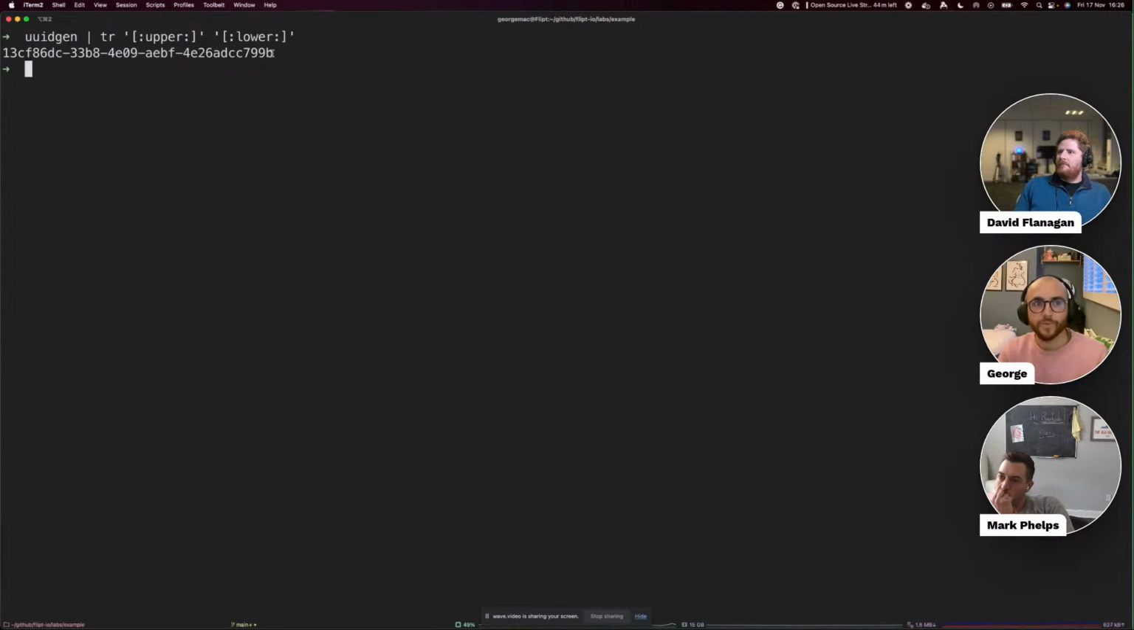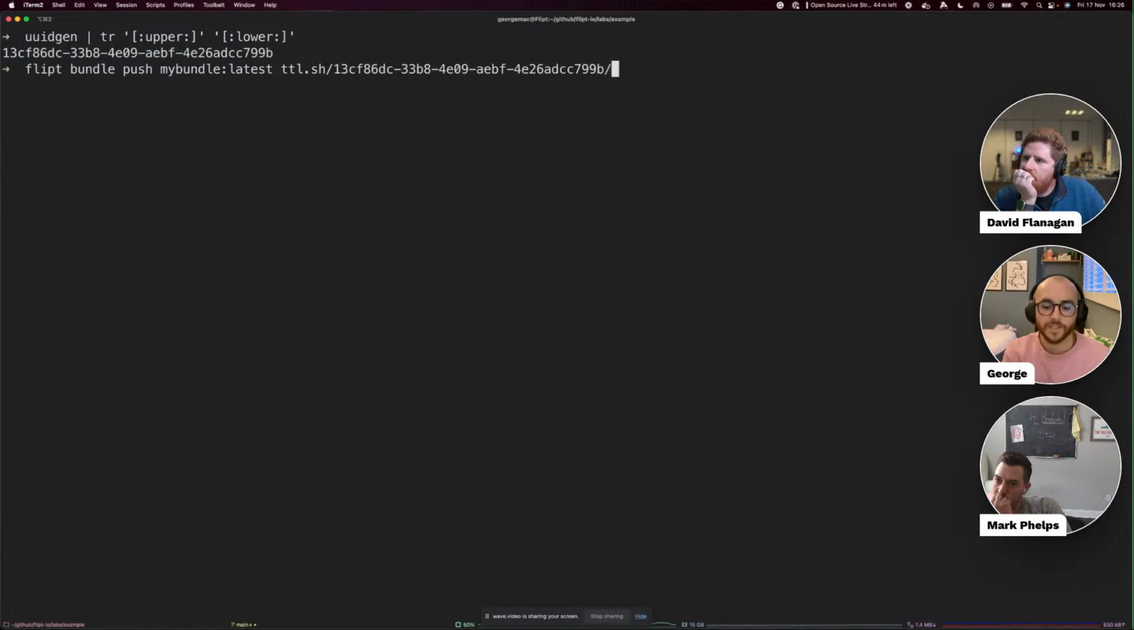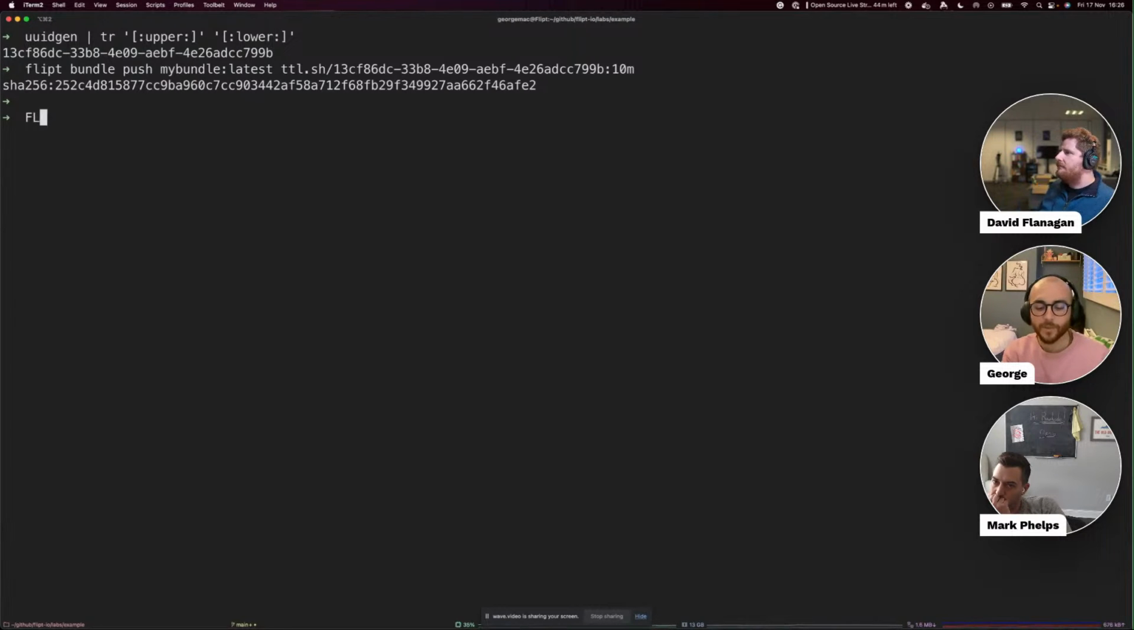TTL.sh asks that you give them a random UUID to push it to. So I'm going to push that bundle and just give it the UUID, and you can give it a time limit, sort of a self-destructing bundle. So for the next 10 minutes, this will be available once I get it there. Oh, it's taking a while. It's a lot quicker normally, I promise.